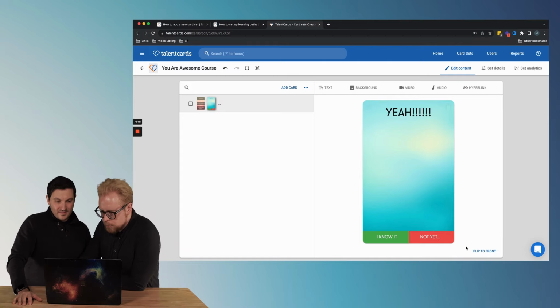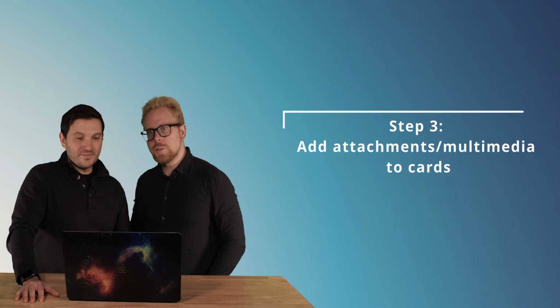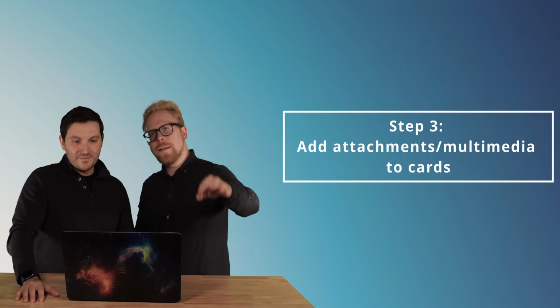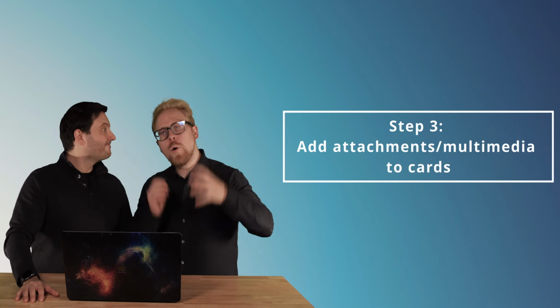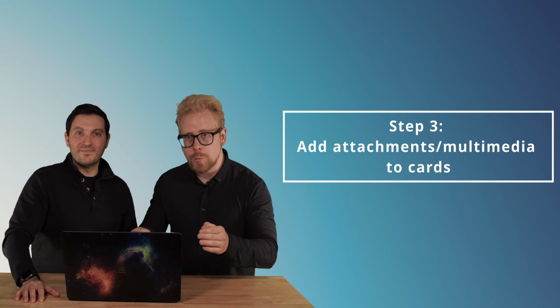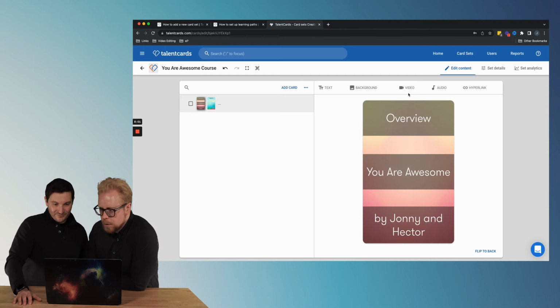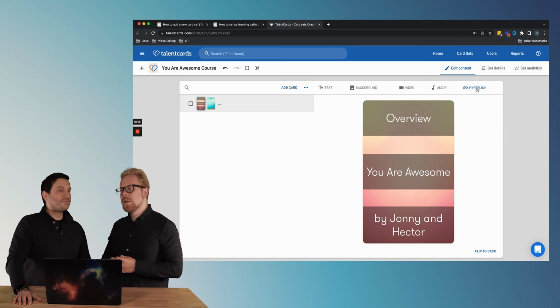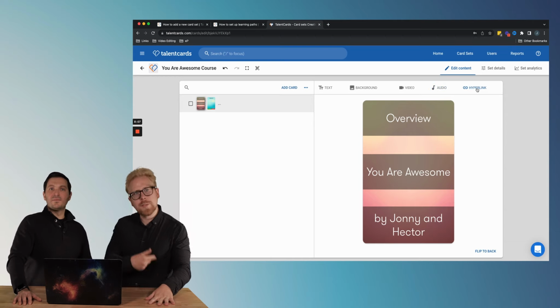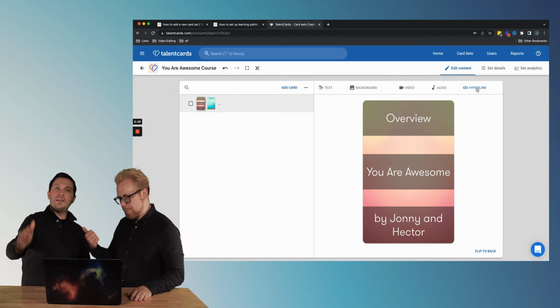Now what we're going to do is flip it back to the front, and we're going to go on to the next step, which is number 3. You can add attachments or multimedia to your modules or cards. So we can add video, we can add audio, we can add a hyperlink. A hyperlink is going to allow you to hyperlink a website. You can also add a downloadable PDF.